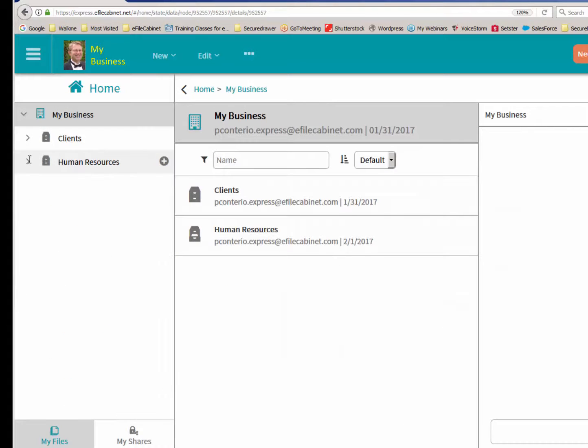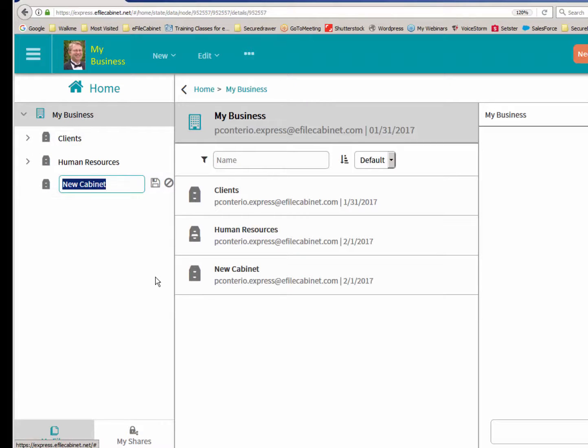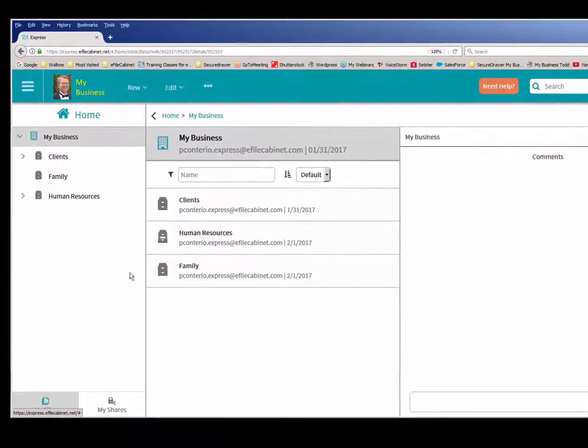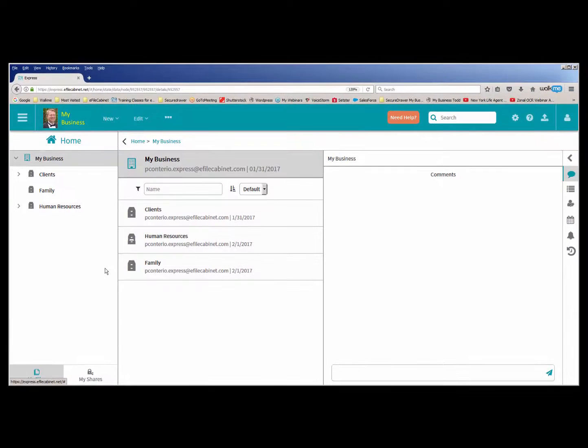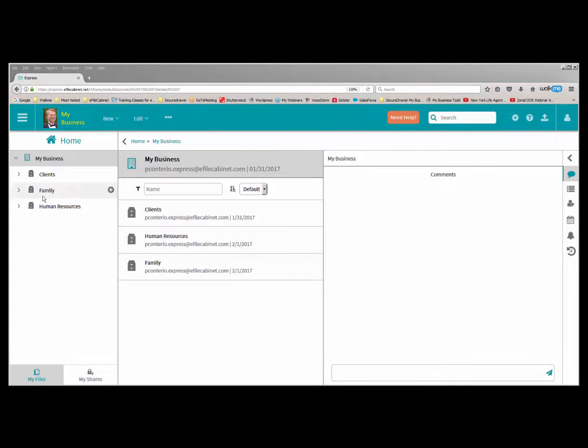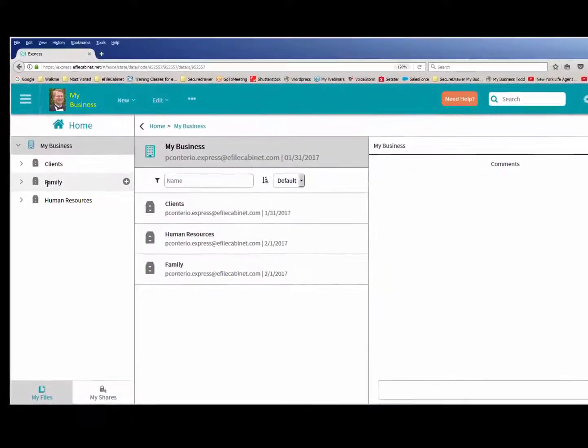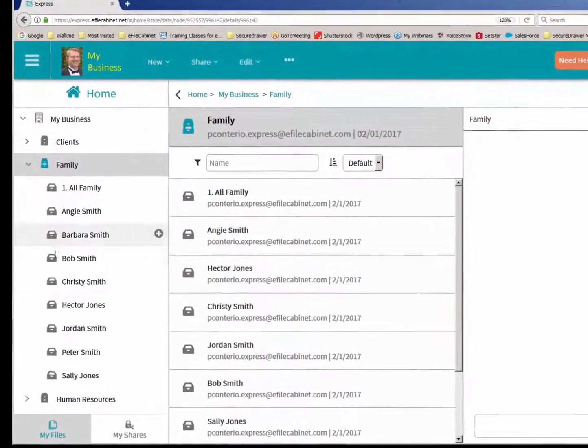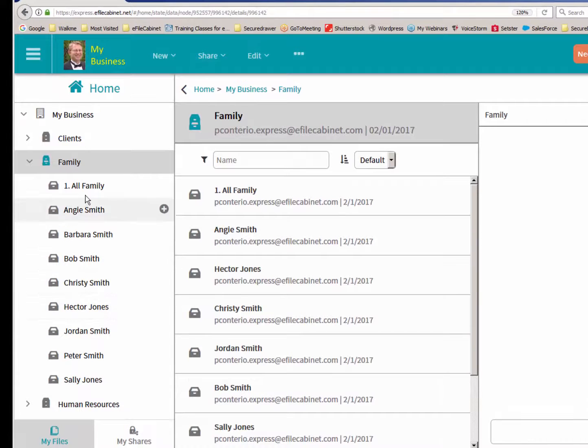Okay, so I'm going to go and give you one more example. I'm going to create a family cabinet. So I'm going to do that right now. To show you another exciting way in which you can use eFileCabinet Express. Okay, I've added 8 family members to my family drawer. 8 users, you can see here, these are pretend people, but they're family members in this example. I've also created a drawer called All Family.